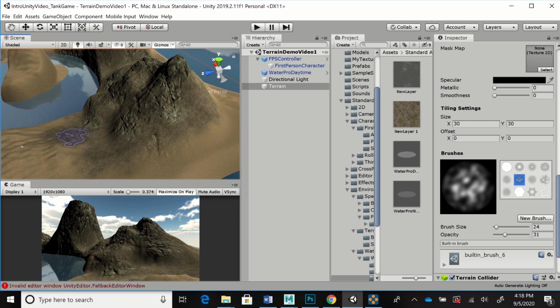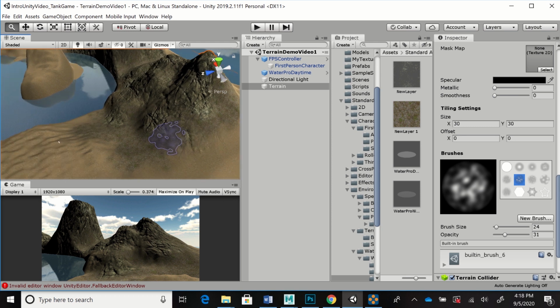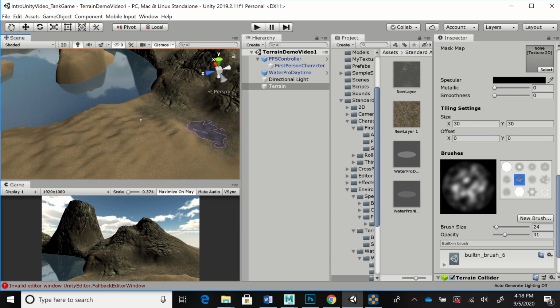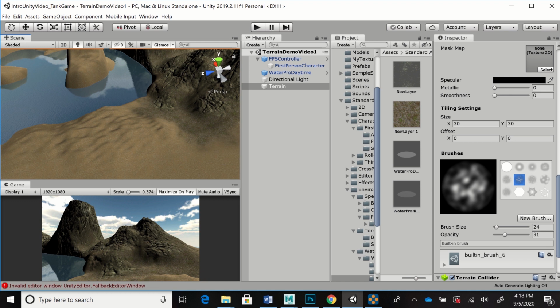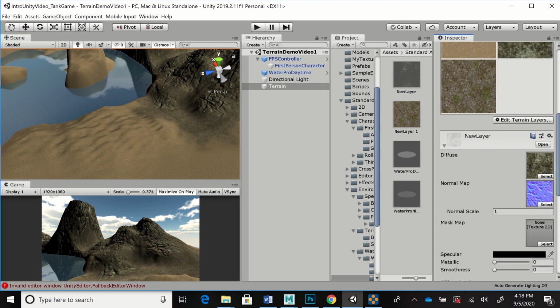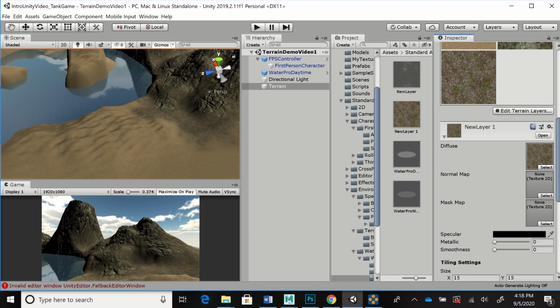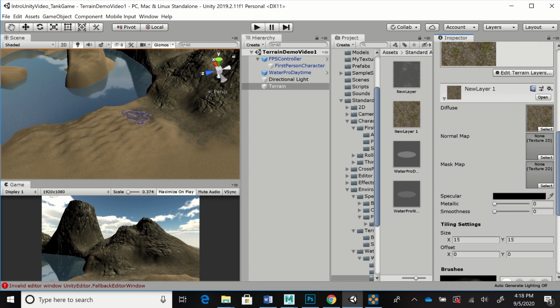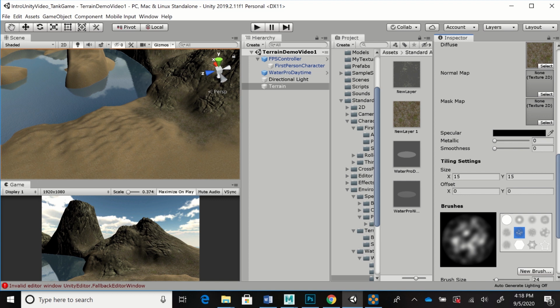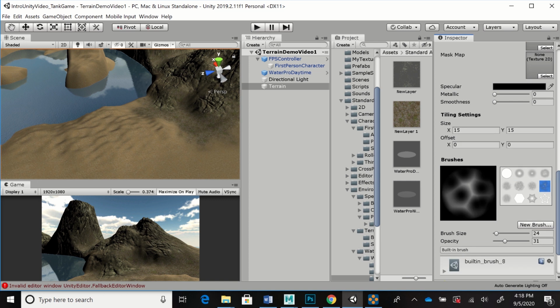So I'm mixing this in as it's kind of coming out into this area. I'll go back to this one and paint a little bit into that area. You might want to change my brush to some other brush and just kind of have that in there a little bit.